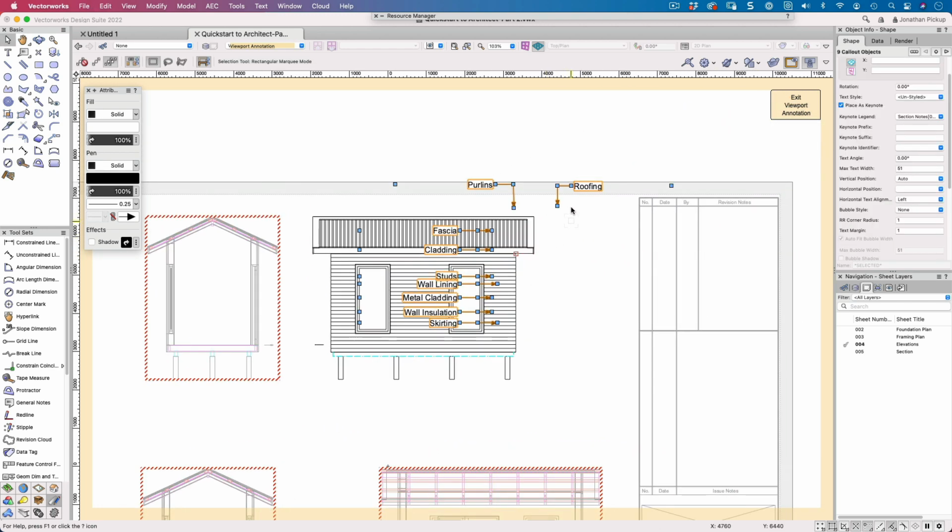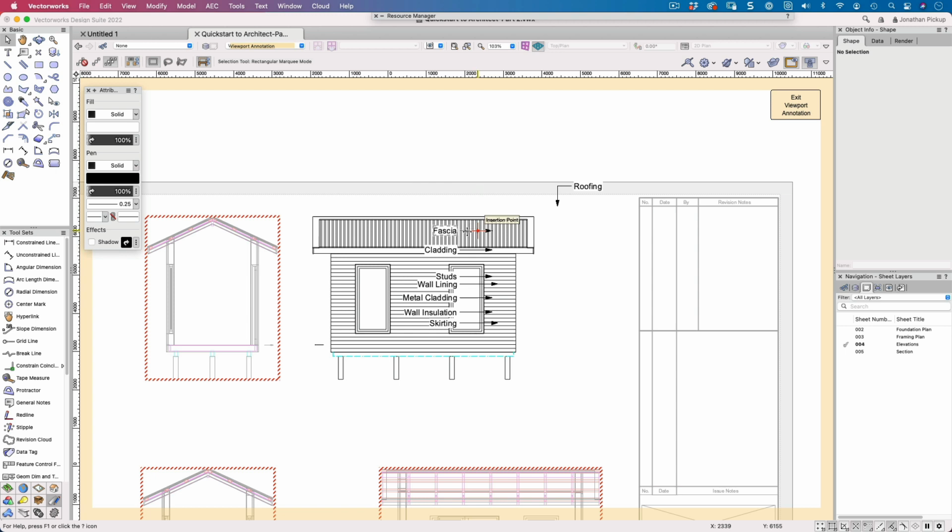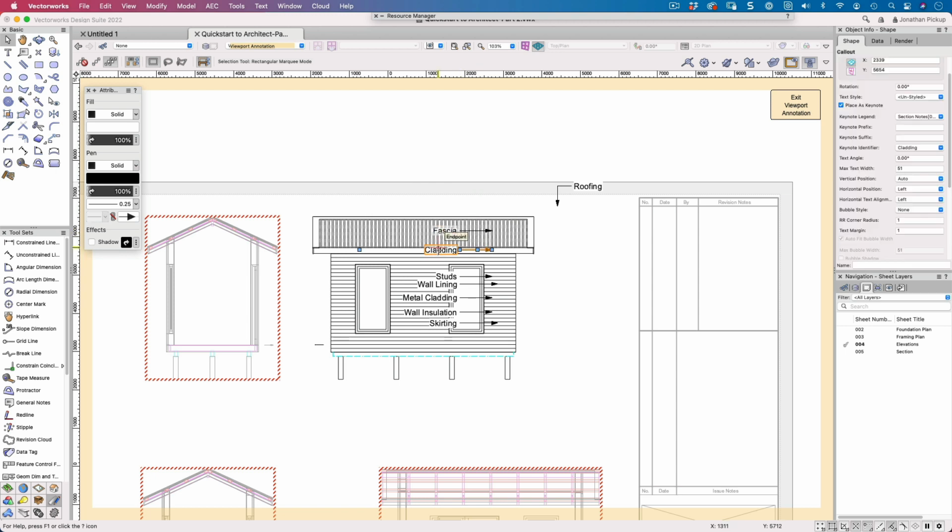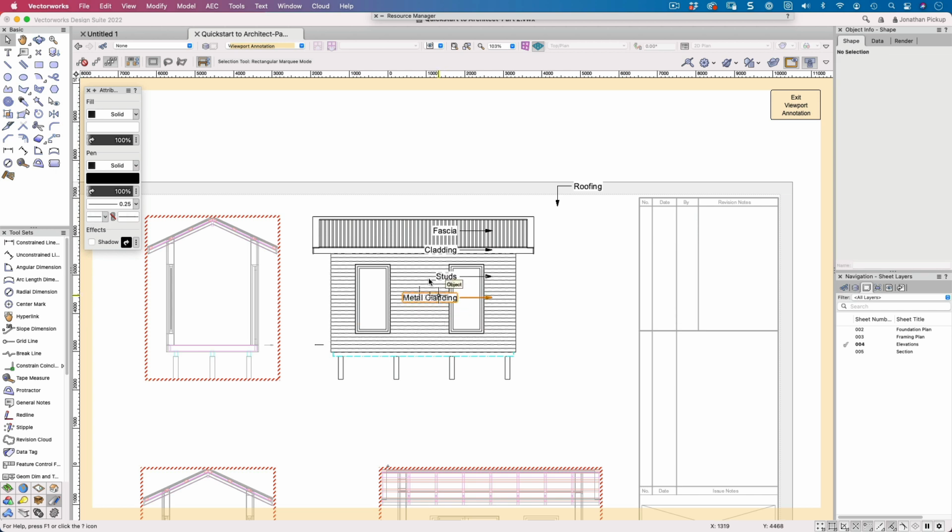There they all are. Now I don't need all of them. So for example, I don't need the purlins. The fascia will still be useful. The cladding will be useful. Studs, wall lining I don't need. Metal cladding, wall insulation, I don't need the skirting.